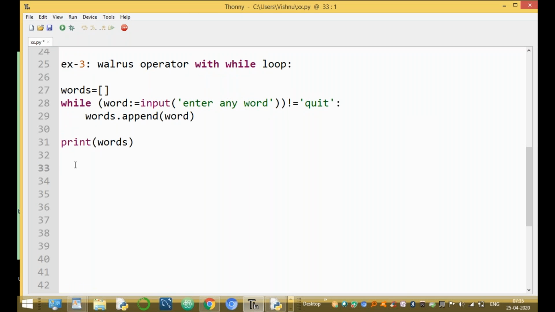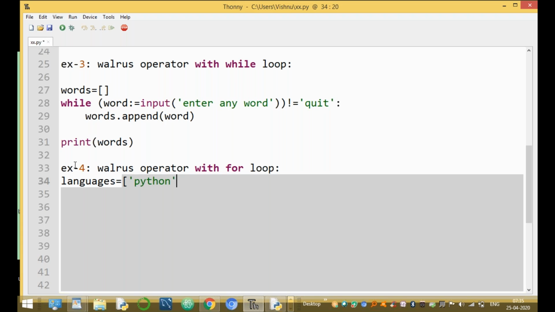Now, one more example. There is a fourth example: walrus operator with for loop. How to use the walrus operator in a for loop? For example, these are the languages. One language is Python, one language is C, one language is CPP, and one language is Java.